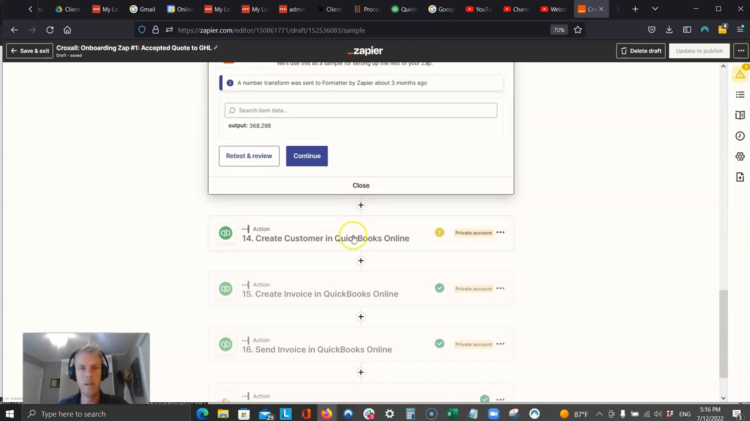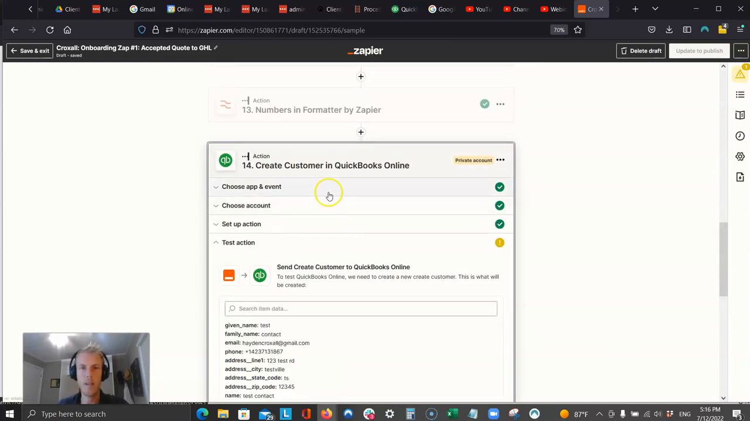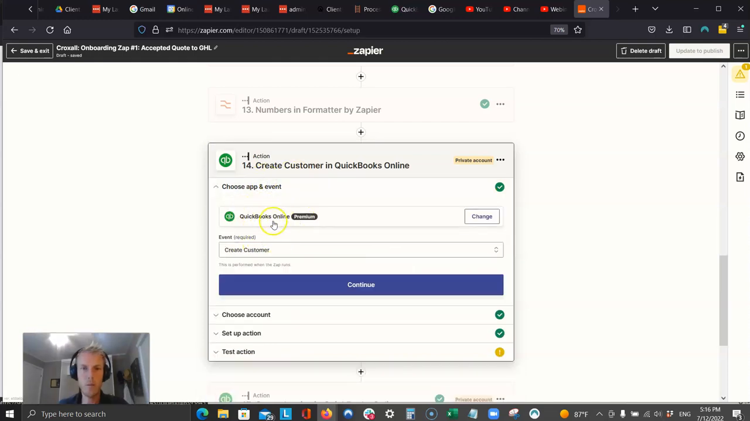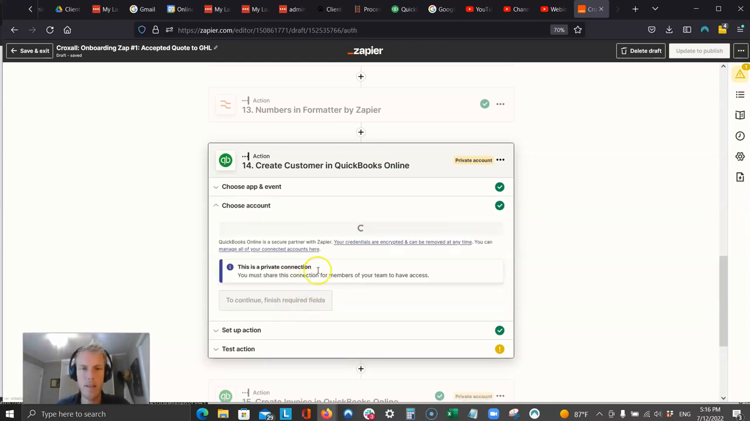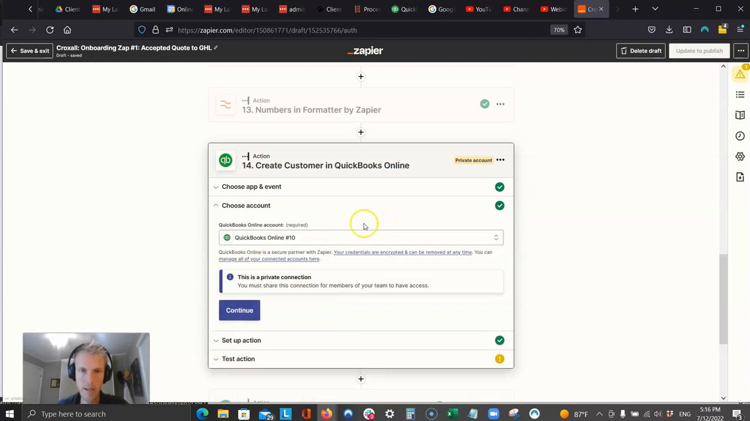And now from here we're going to create a QuickBooks Online customer. So QuickBooks Online is the app, then you want to create a customer as the event, and then obviously you're going to connect QuickBooks Online here, so it's going to prompt you for your login credentials so you can connect it to QuickBooks to Zapier.